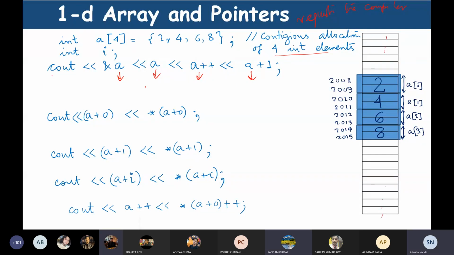So 2008. When I say what is meant by this address of A, A requires how many locations? 8 locations, right? So it will be the base address of the entire block of locations. So it will be 2008. That is fine. What about this one?